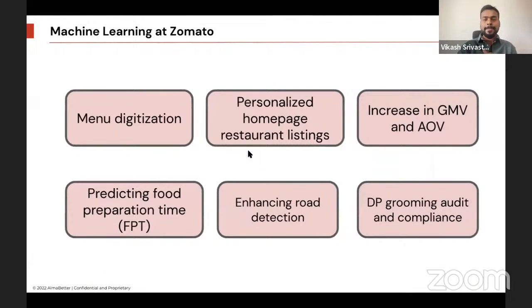So let's move ahead. Now let's talk about what could be the major applications of machine learning at Zomato. One could be menu digitization. This is pretty obvious if you think about it. Imagine a restaurant. There are lakhs or millions of restaurants currently listed on Zomato, right?